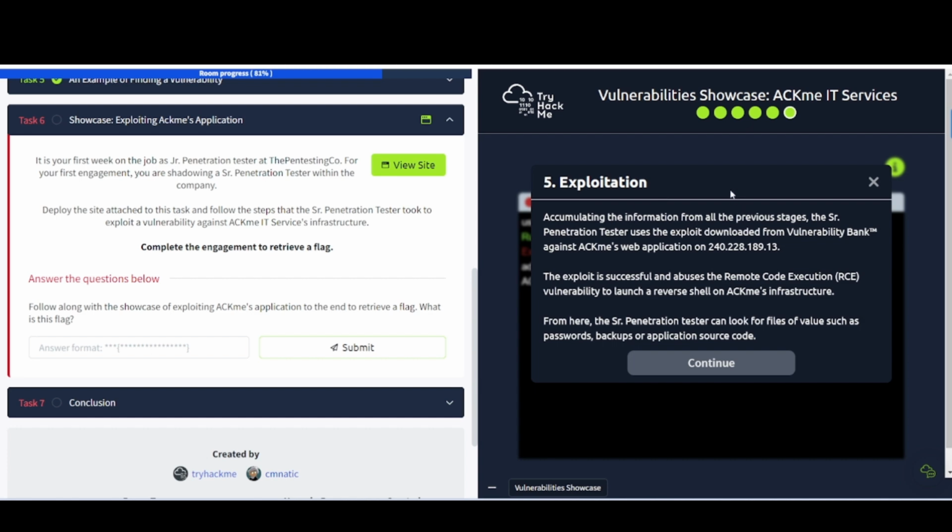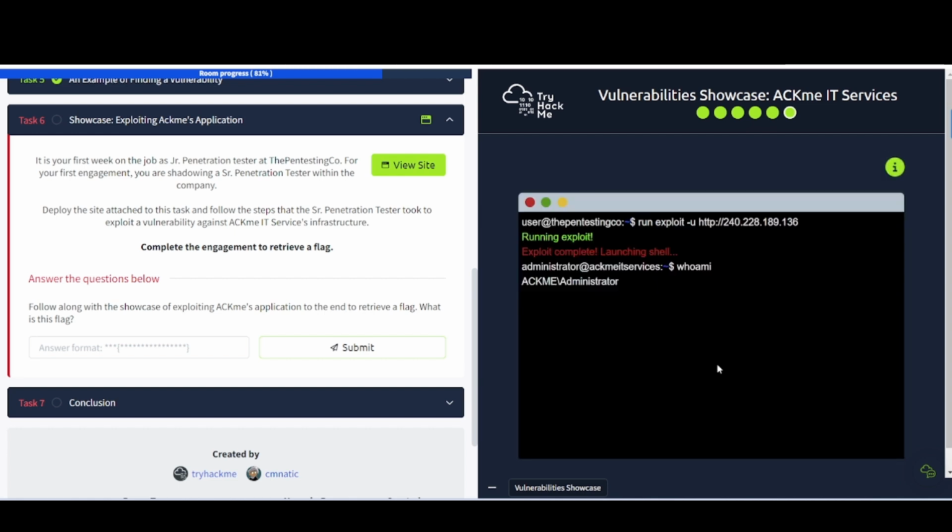Accumulating the information from all the previous stages, the senior penetration tester uses the exploit downloaded from Vulnerability Bank against Acme's web application on the following IP address. The exploit is successful and abuses the remote code execution (RCE) vulnerability to launch a reverse shell on Acme's infrastructure. From here, the senior penetration tester can look for files of value such as passwords, backups, or application source code. And this is what it looks like here, running the exploit against that particular system. And who am I? I am the administrator.